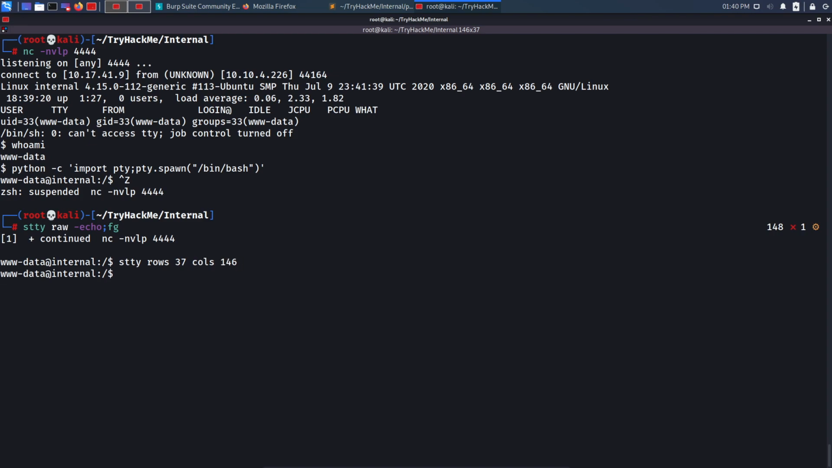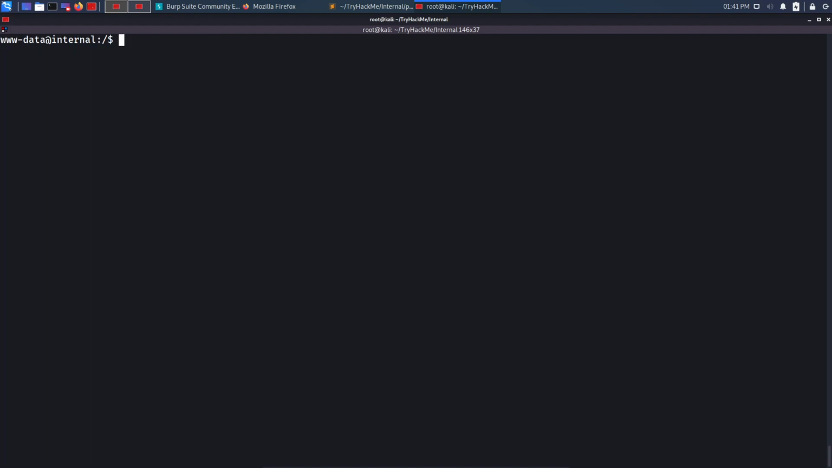Hit enter, and now I will export a few variables so that I can use shortcut keys like Ctrl L to clear the screen. So I will export one variable called TERM, set to my original terminal, which is xterm. And then I would also like to add some colors, so for that I like to use 256 color right here. And then at the end I will execute bin bash. Okay, so now if I press Ctrl L on my keyboard, my screen has been cleared.